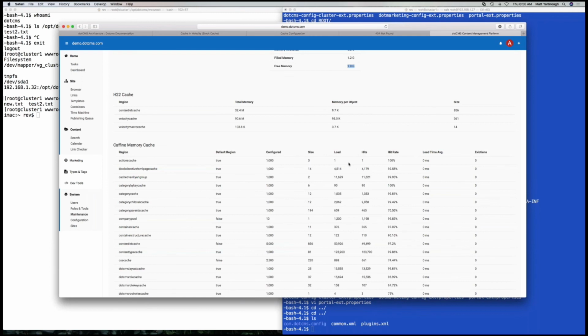The load is the number of times that a cache lookup is done to load a new value. The hits indicates the number of times that it actually was found in the cache, versus having to go into the database. The hit rate is simply hits over load. And the load time average is how long it normally takes to load something. And the eviction is how often we kicked something out to make room for a newer object.